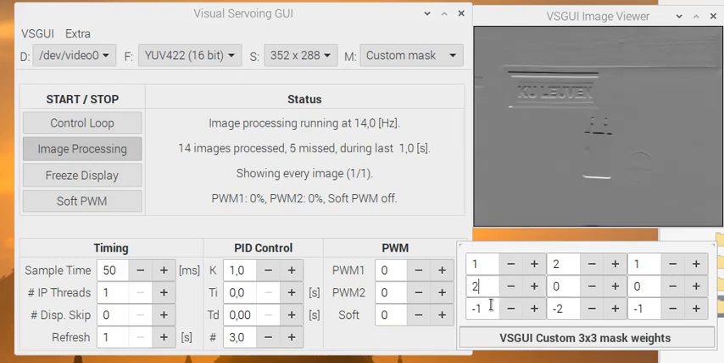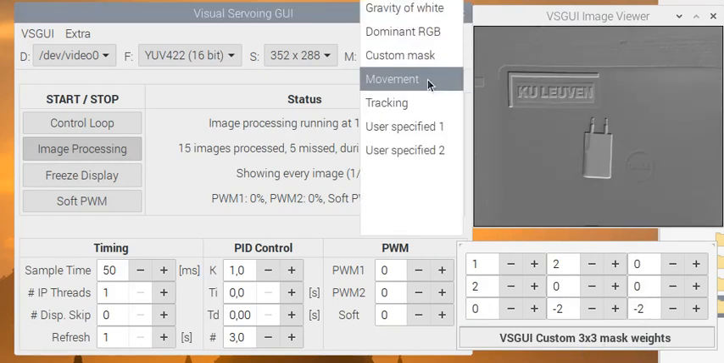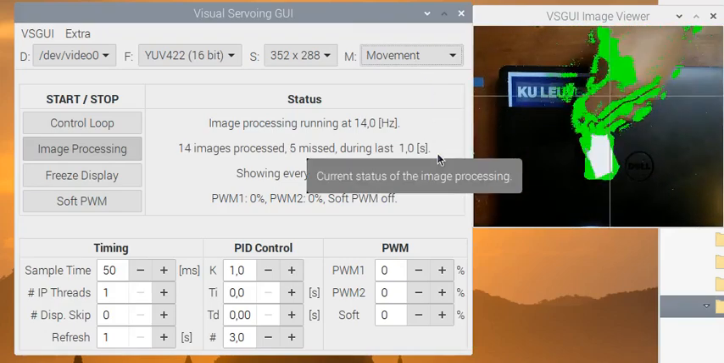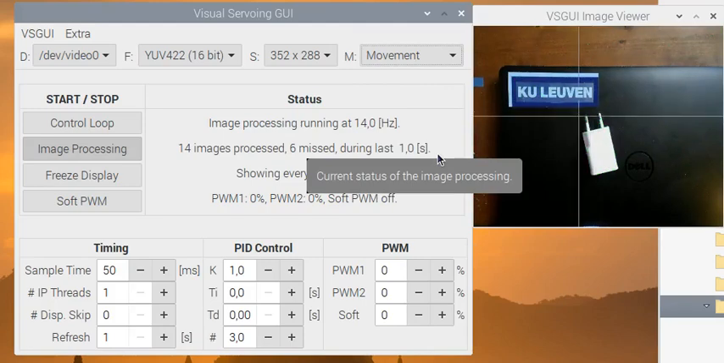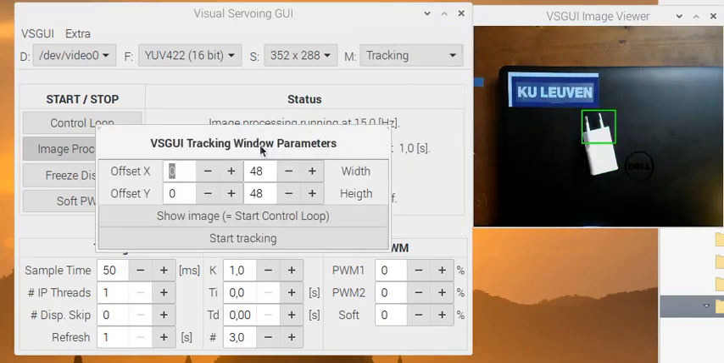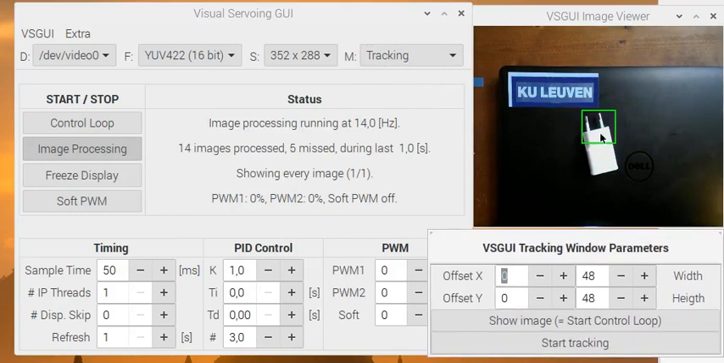Feel free to test this module. The calculations are performed on the Y component of the image. Then we have the movement method. Differences in consecutive images are detected, and the last method is a tracking method. I will explain this one in a next video.